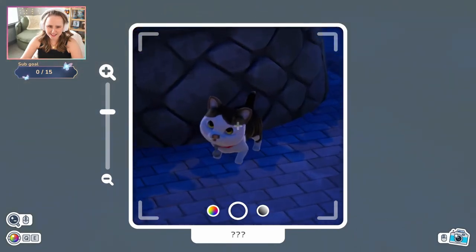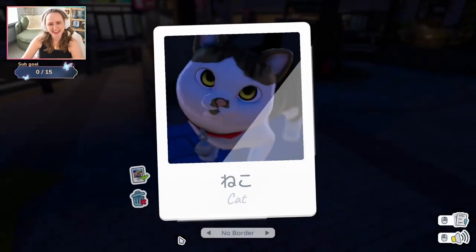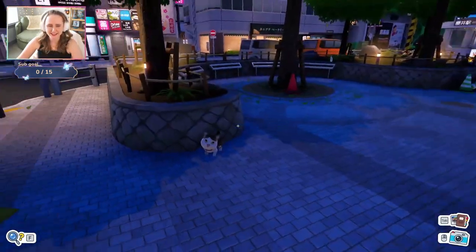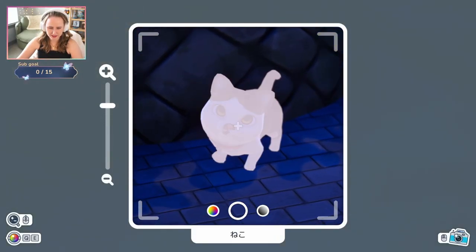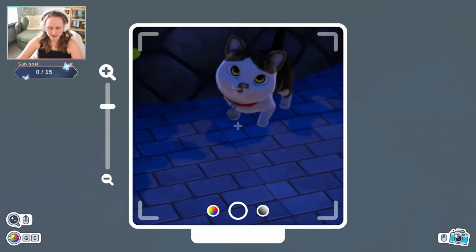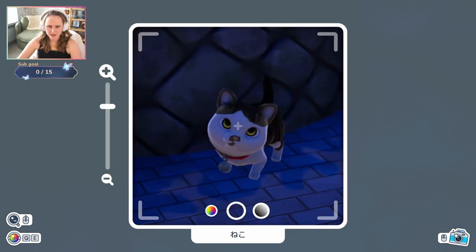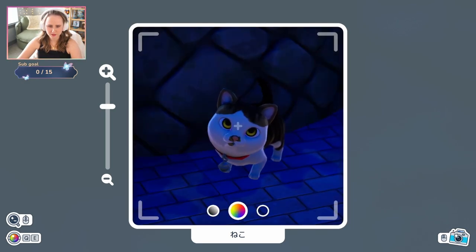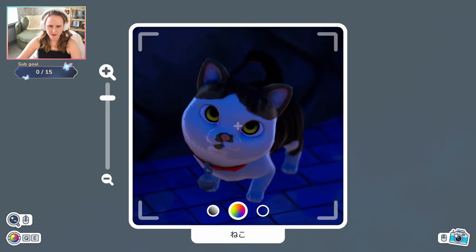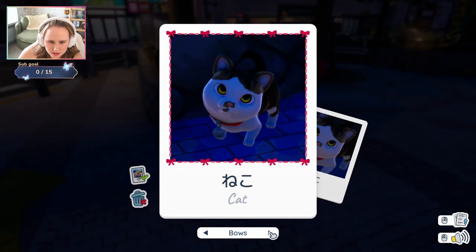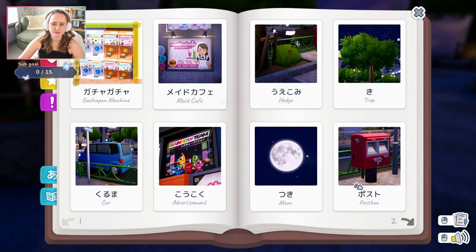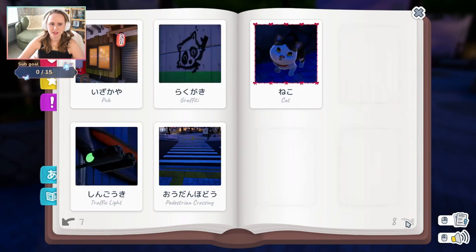A cat! Neko. Cute. Wait, how do I do filters again? How do I do that? Oh, Q and E. Okay. And then let's do a cute. There we go. Replace it. It replaced it, right? I think so. Yeah, it did.